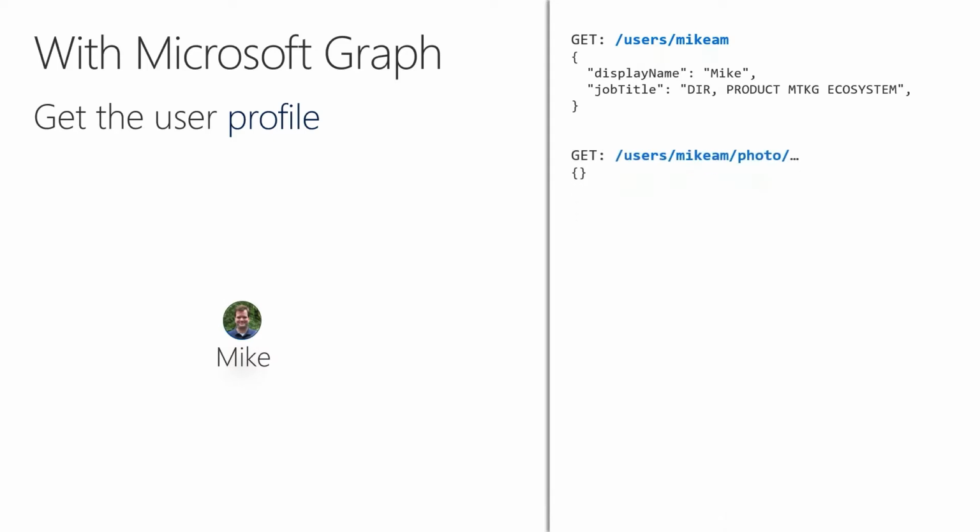Now, you can also get my photo. How many times do you want to build an application where you just want to show the user's profile picture in the upper right-hand corner? To do that, I just say /micam/photo/$value, and that will get you the binary blob that represents my photo that's been uploaded and managed by the user across Office 365. This is our victory scenario because previously, before Microsoft Graph, getting the user's picture used to be really hard because it was stored separately in different products in different ways, and Graph makes it a snap to get at that.